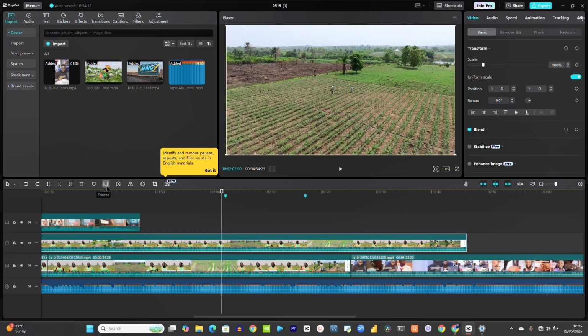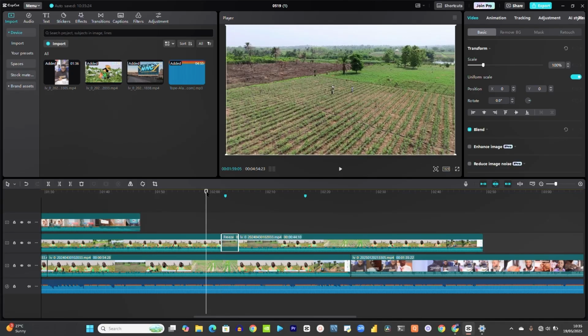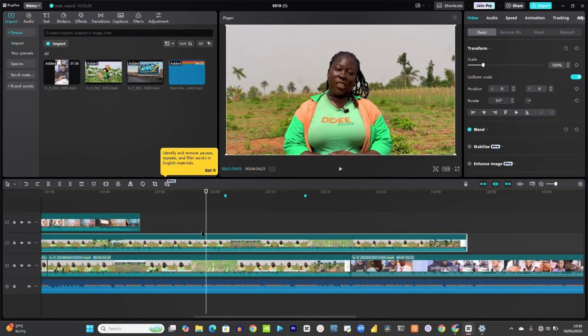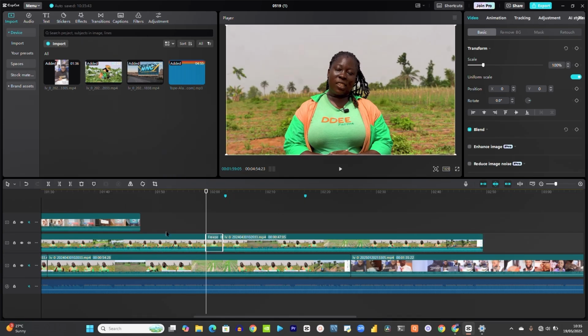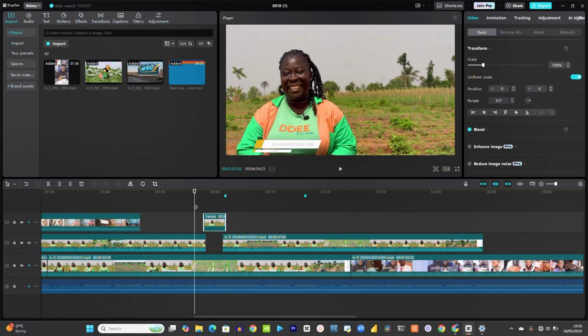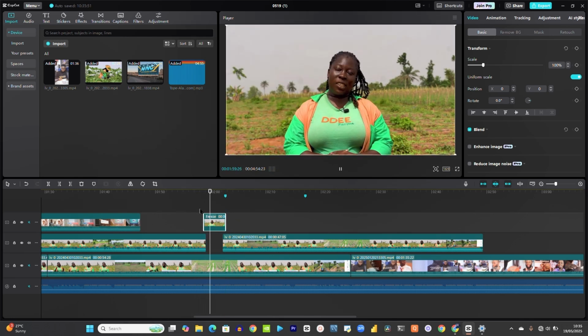So for example, if I want to freeze frame this particular timeline, I'll just click on freeze frame. So this frame is now frozen already and is in the form of a picture. Let me play it. Can you see? It is frozen. It is just used to freeze a particular video to turn it to an image.